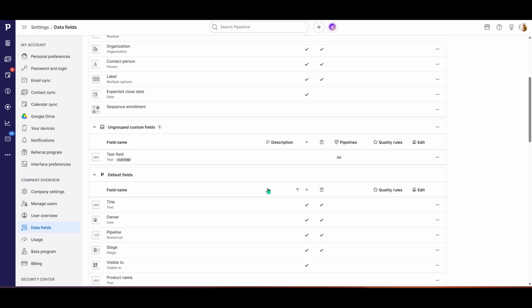And that's it. You clicked your profile, went into Company Settings, opened Data Fields, chose the right entity, edited the custom field, and saved. With just a few clicks, you've made your CRM easier to use and more aligned with how your team actually works.